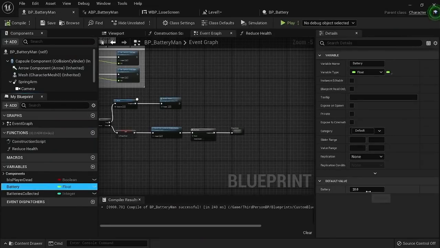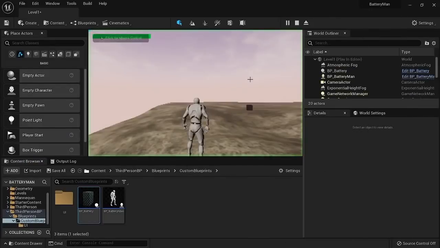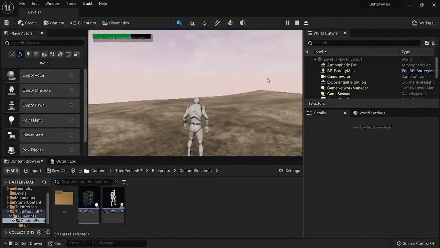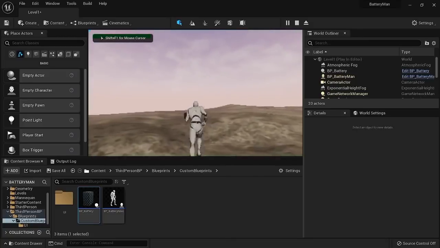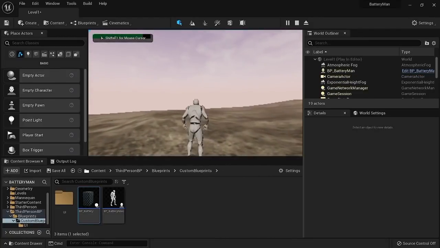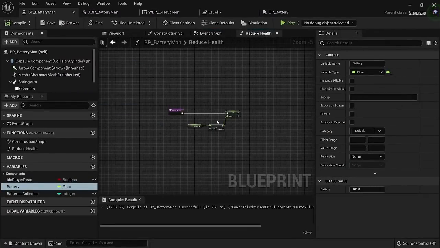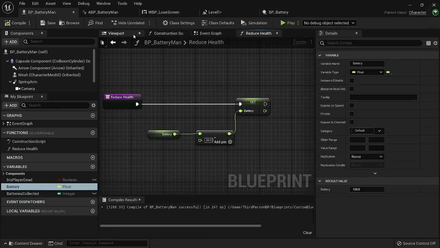I have to make sure the game isn't that difficult for me, so I'm going to change my battery value back to 100. Compile and save. Alt P. If I move towards this battery, you can see that my health has increased over here. Let me show you again my battery. You can see it's slowly increased, which is what we're going to do over here now. We're going to make sure we keep increasing our battery for our player.